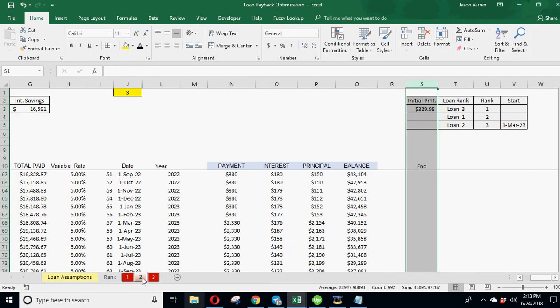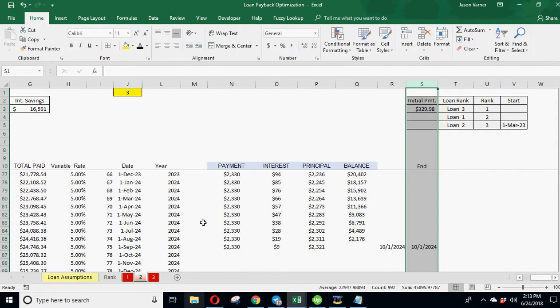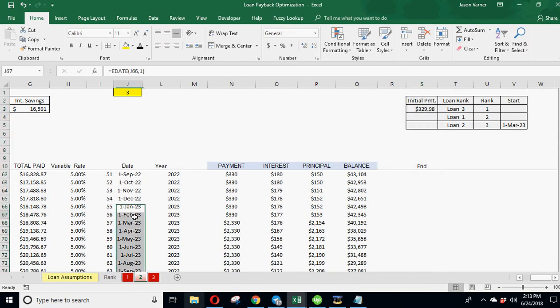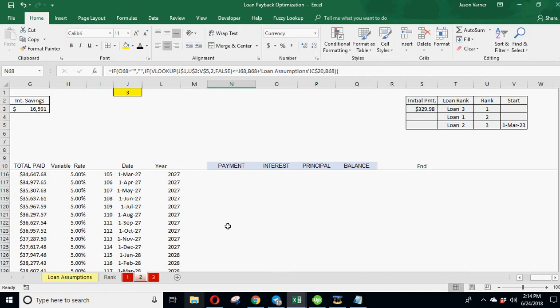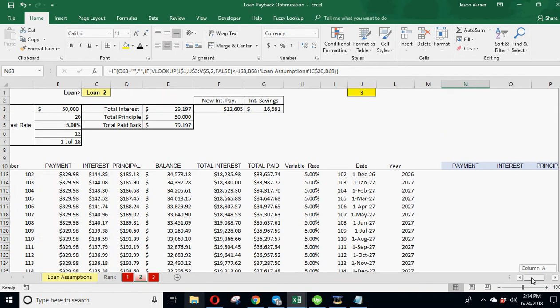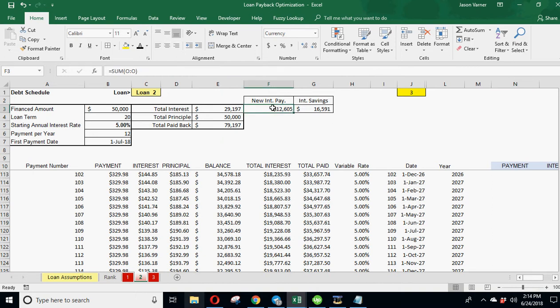The third one, however, this loan, there we go. It starts in March of 2023. That's when we want it to start. Now we're paying more and we're starting to save interest because we paid it back that much earlier. How much did we save? Well, an extra $2,000 a month saved us 12 or 16,000. Now that's cool. And now we have all the logic.